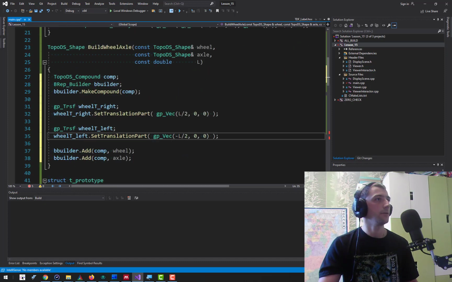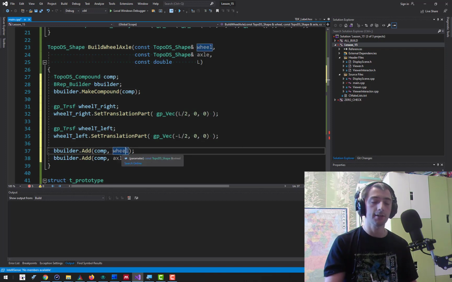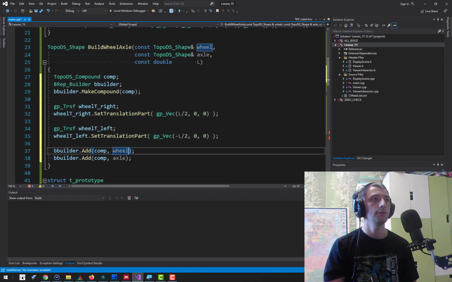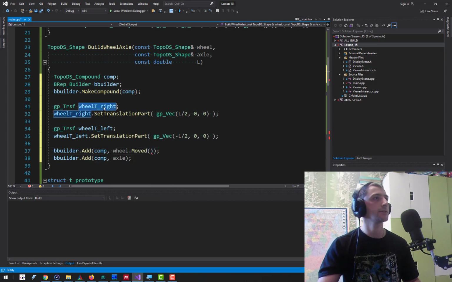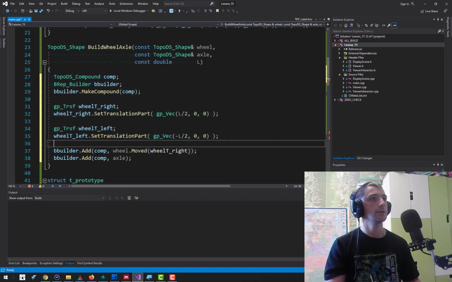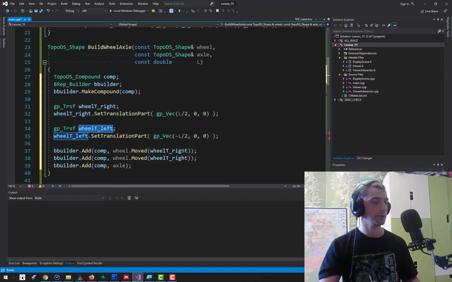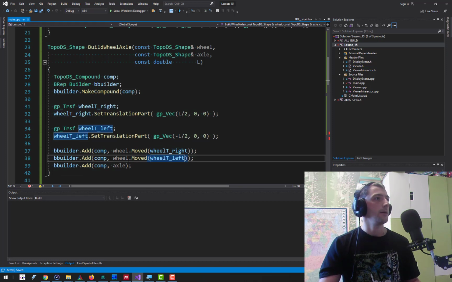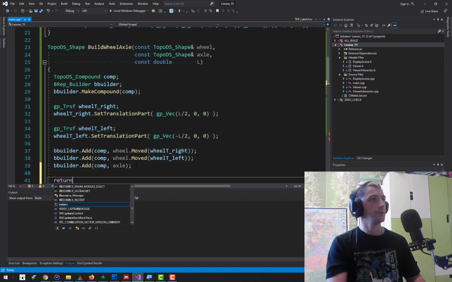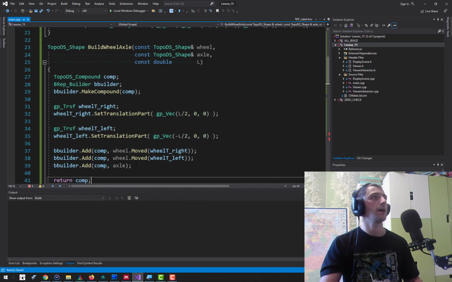x-axis. And now, instead of adding this wheel directly to my compound, I'm going to add an instance of it, or a transformed copy of this shape, which is going to reuse just the same boundary description from the shared memory, but with a different transformation matrix associated. So I'm going to use a method which is Moved, and here I pass this wheel T right, and for the left wheel I'm going to use this wheel T left. And finally I can just return my compound shape, which would represent my assembly.